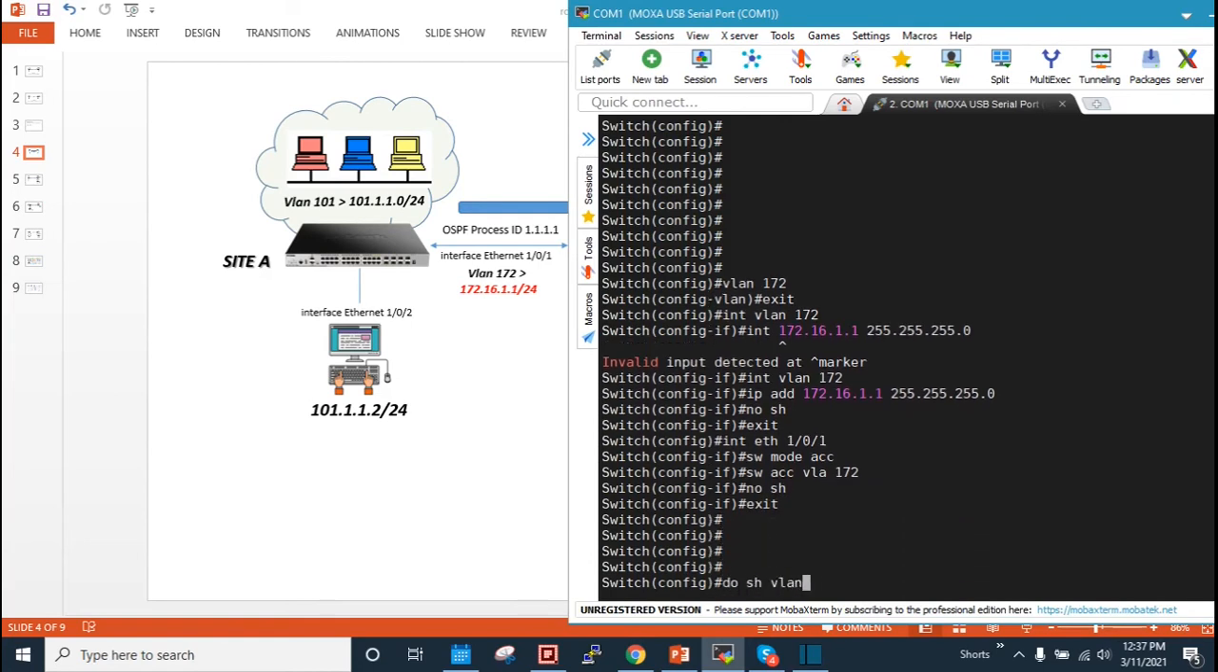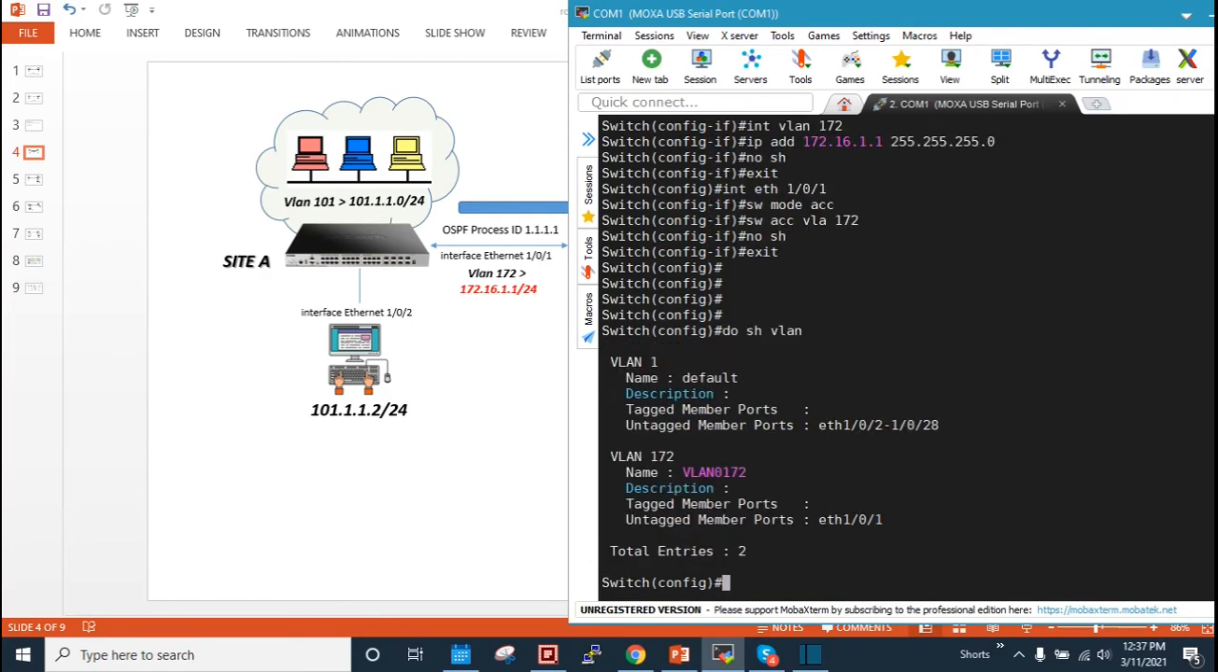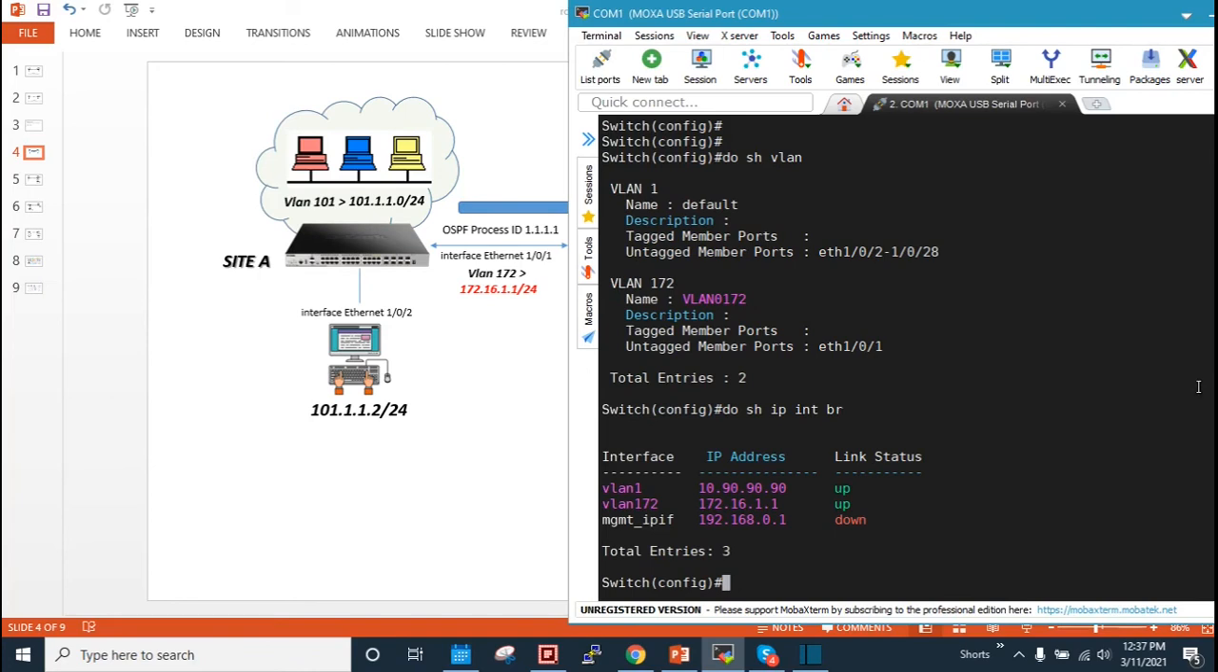Do show vlan. I have VLAN 172, and Ethernet 1/0/1 is assigned to VLAN 172. Now do show ip interface brief. As you can see, the VLAN 172 SVI is up. I already have a cable plugged into Ethernet 1/0/1 according to my PPT. Now the next step is to configure the LAN part.